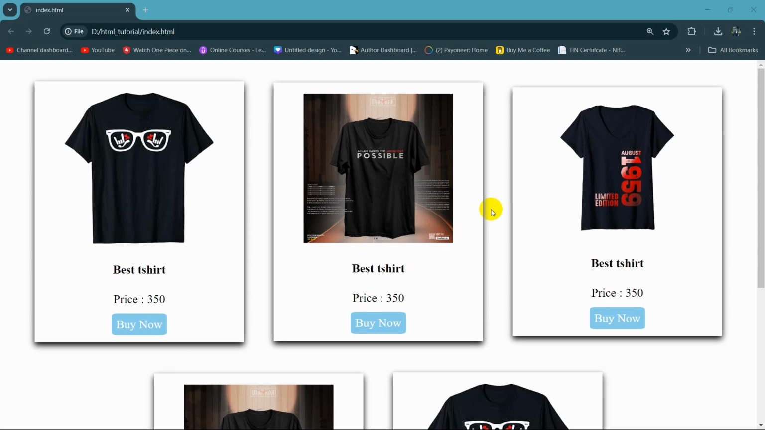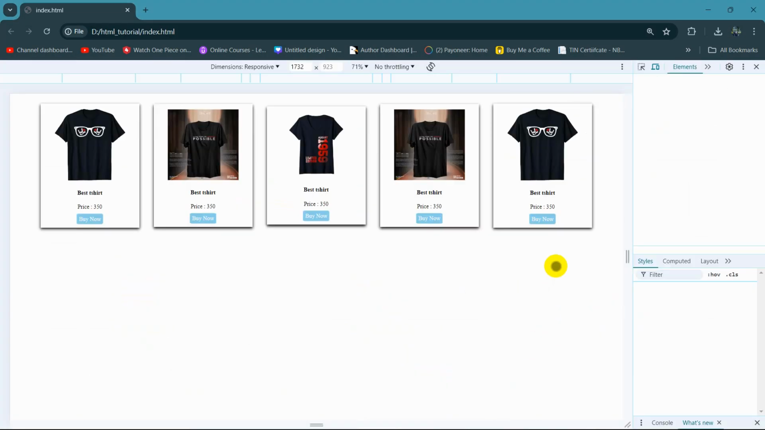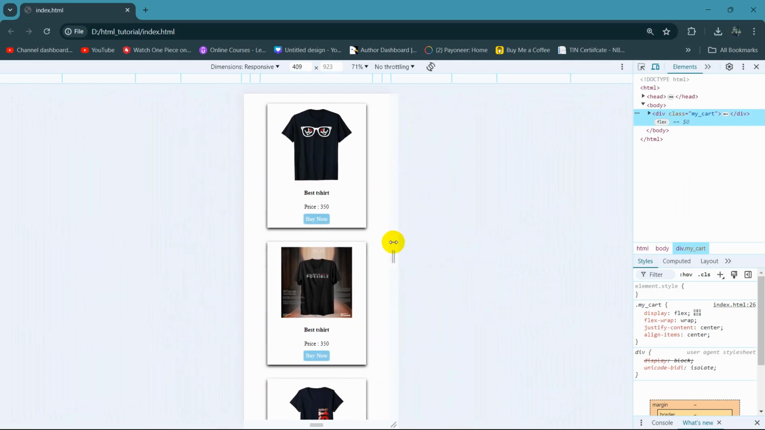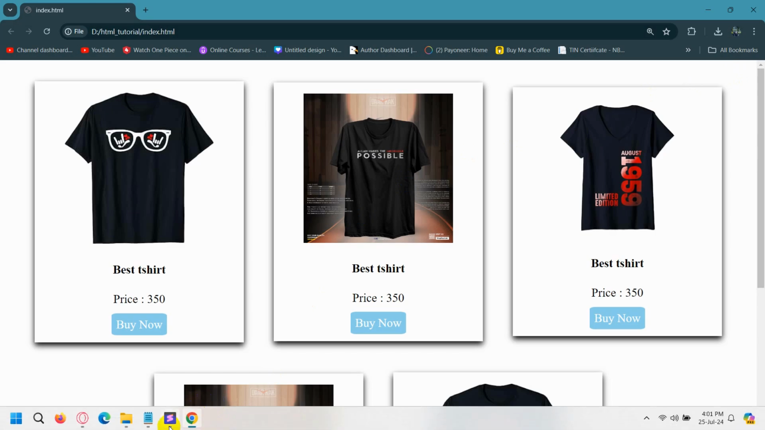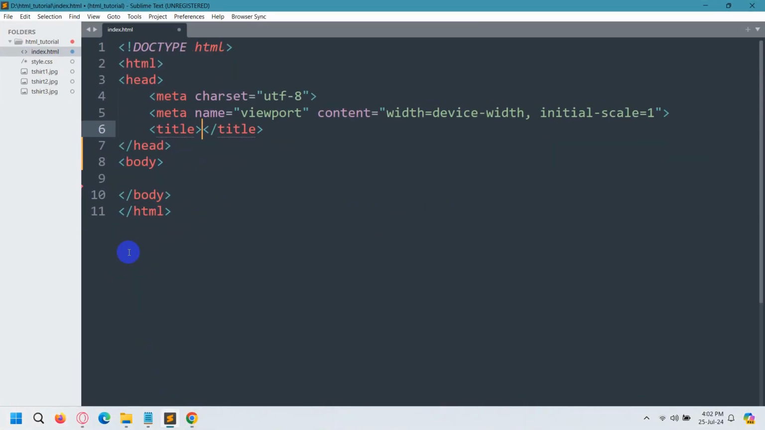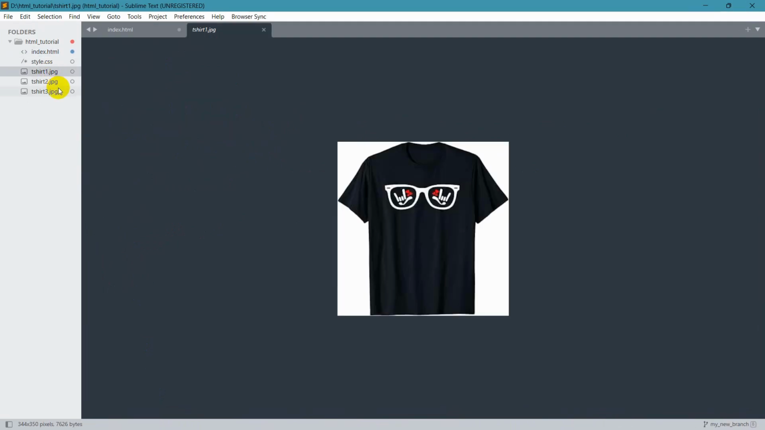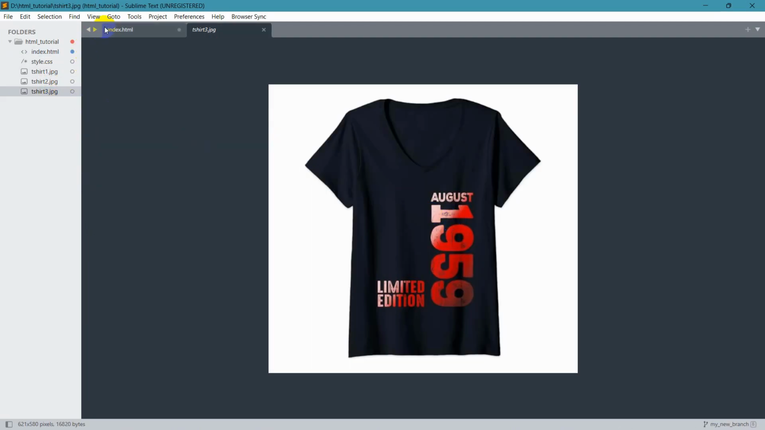Hello everyone, in this tutorial I am going to show you how we can create a responsive card using HTML and CSS, and I am going to show you everything step by step from the very beginning, and this is actually really simple and easy to make. So let's get started. So let's go back to our code, and here you can see I have a simple HTML structure here and I have some images here.